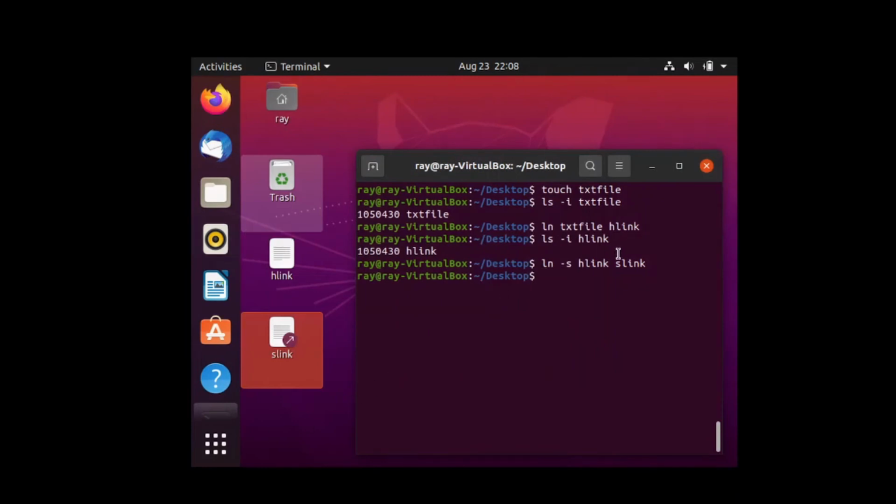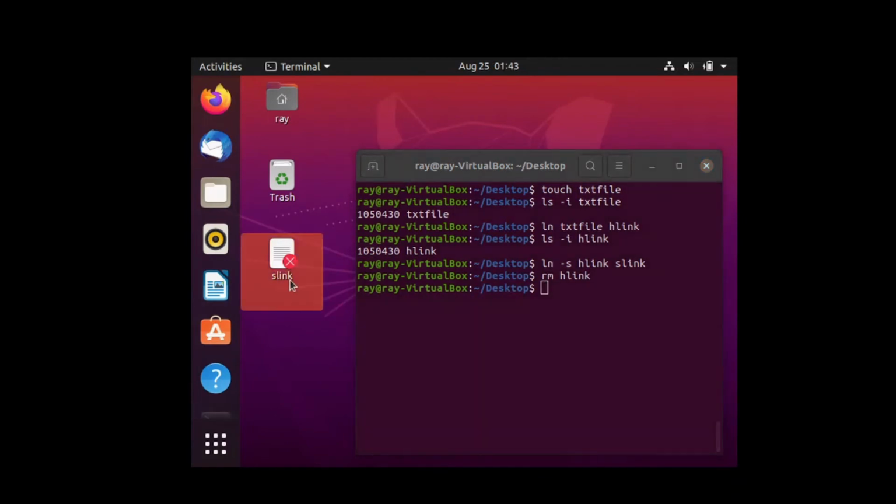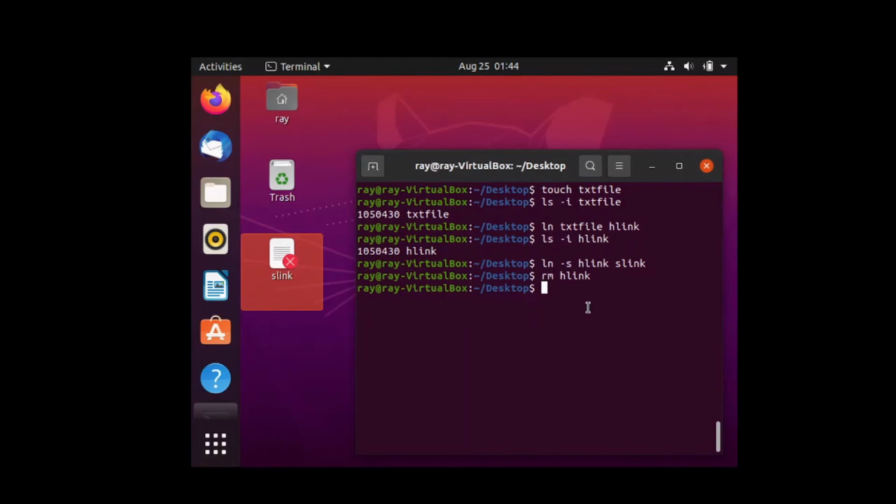Now let's delete html. If I try opening the slink file, it won't work. It wouldn't open. Now I want you to keep in mind that you can't create hard links for directories. Let me show it to you.